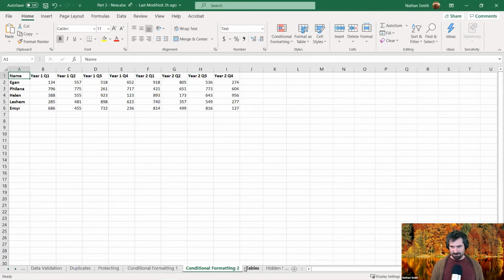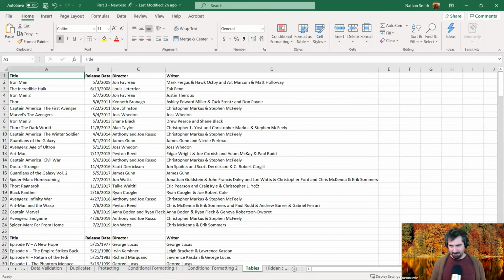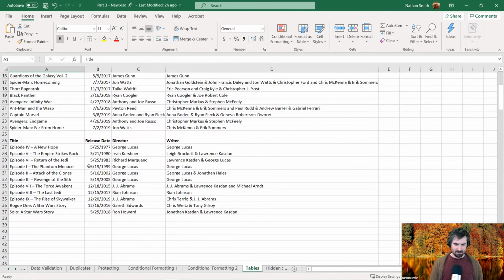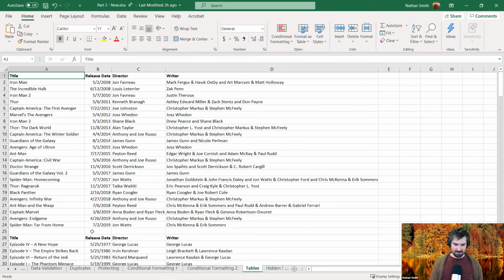Okay, so let's go to the final topic here, which is tables. Tables are a really useful way that you can keep data in its own little box. And that's helpful for a variety of reasons, some of which we'll also be talking about next week. But let me show you this little example. On this sheet, I have a list of Marvel Cinematic Universe movies and Star Wars movies. They're listed out. They do have headers over them: title, release date, director, writer.